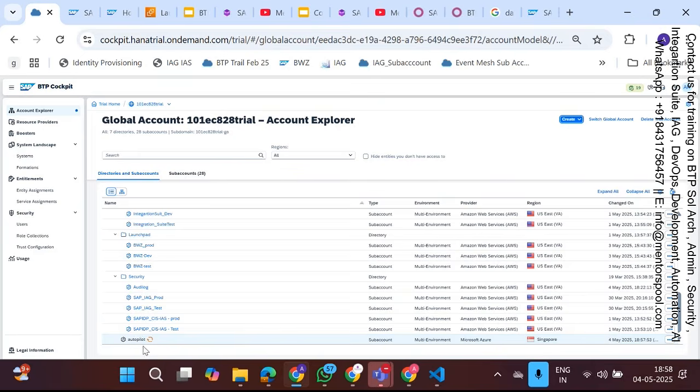So let me quickly subscribe a service just to show you the end-to-end cycle, and then after that we will pick up things one by one. So this sub account is getting created. It means if I go and subscribe a service here, it will be subscribed in Singapore, because I want to subscribe my Automation Pilot in Singapore. That's why I create a sub account.